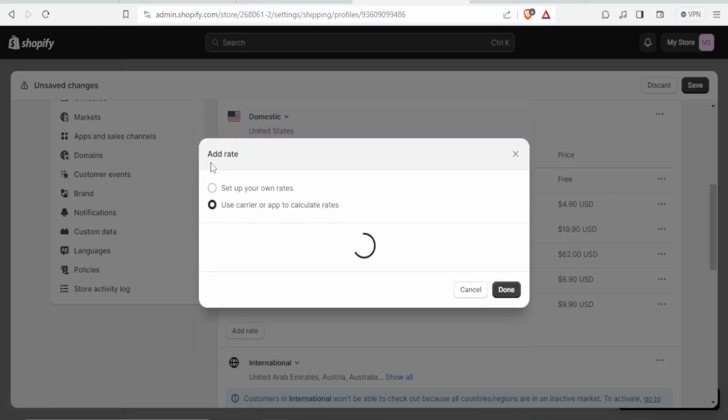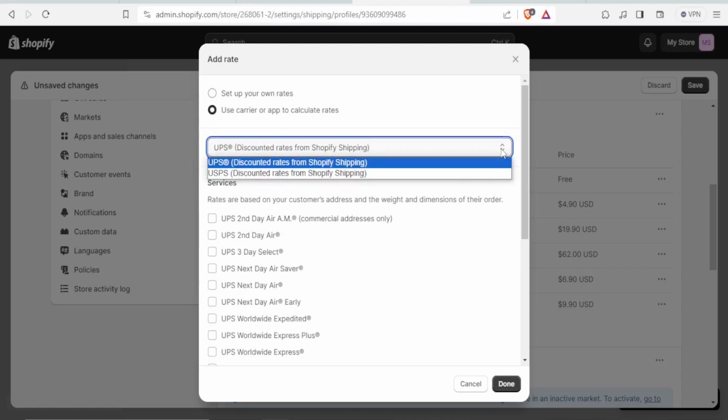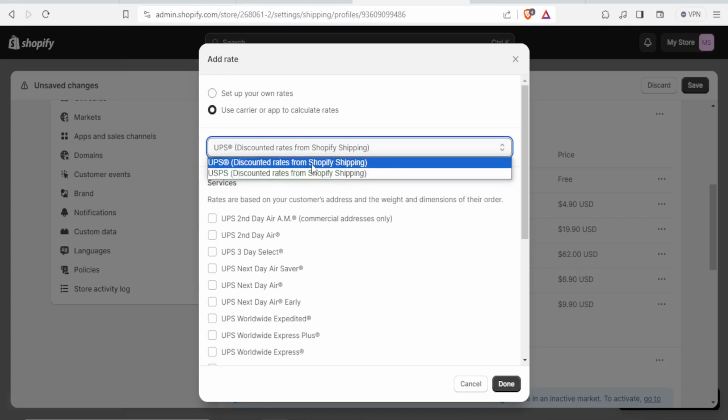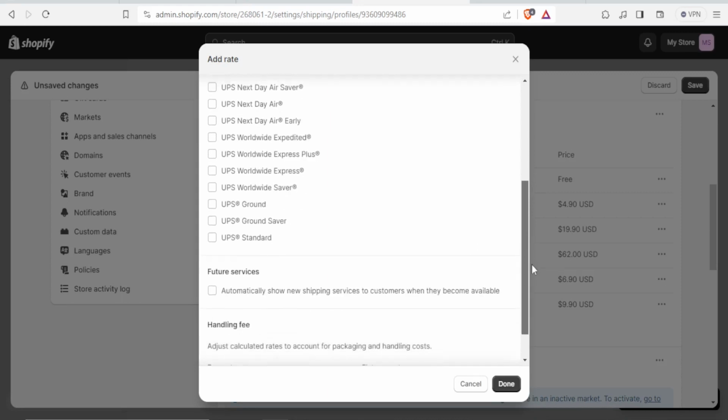So if you click on use carrier or app to calculate the rates, you are going to come down here, and rates are based on your customer's address and the weight and dimensions of their order. So up here, you choose this provider you want to use. Maybe you want to use UPS, discounted rates from Shopify shipping, or discounted rates from Shopify shipping, UPS. So whichever you want to use, you select that, and then you select one here, UPS daily, whatever it is. So if you click on any one of those or several, you can just now automatically be getting the rates depending on the weight of what the customer is putting in.